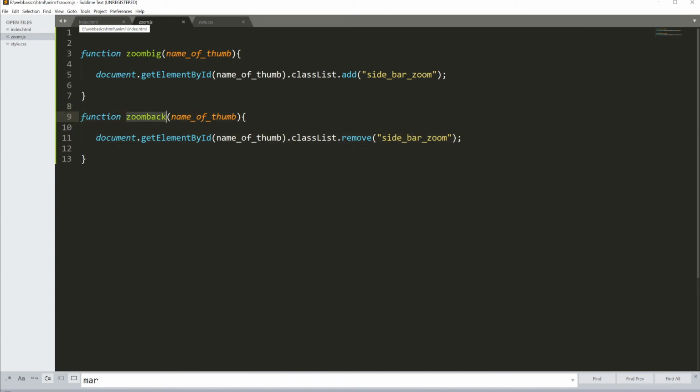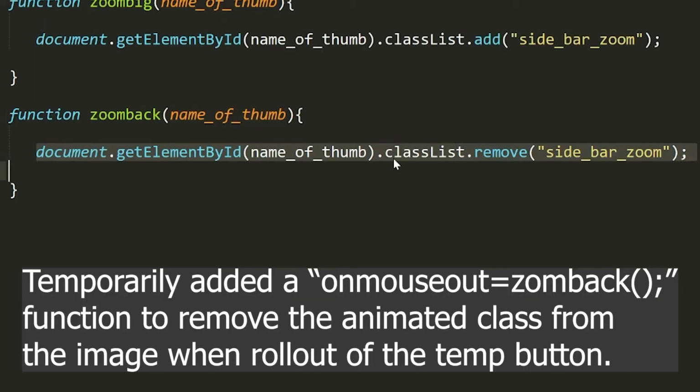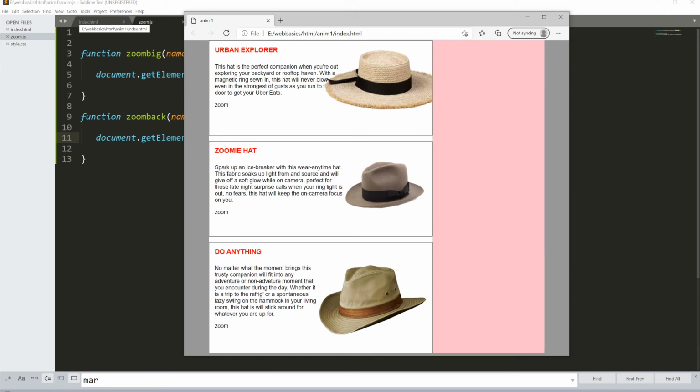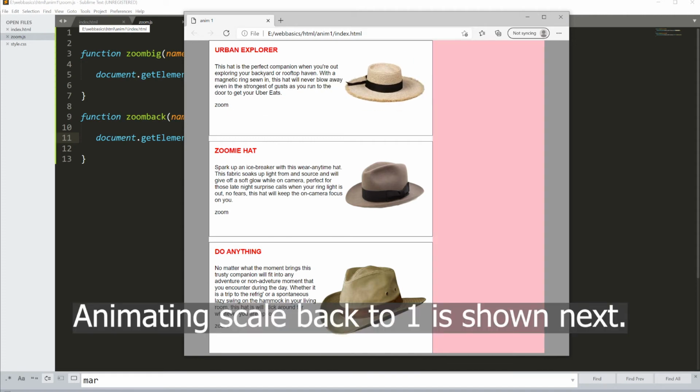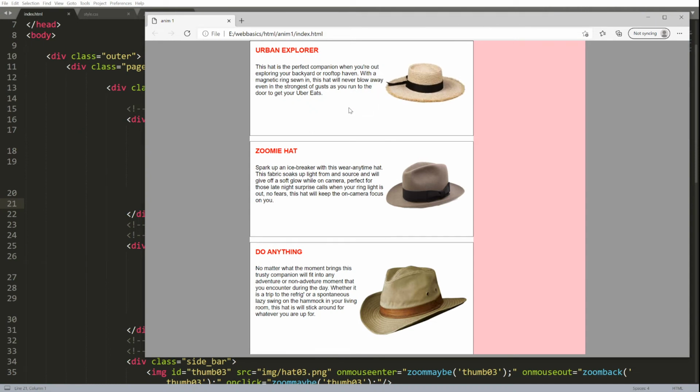Zoom back, passing in the same information, which selector to target with the get element by ID, and the class list remove the same sidebar that was added, and on mouse out, smaller. Click, bigger, mouse out, smaller. We want that to animate back into position. We can use a style. On rollover and roll out, it snaps back each one of these images. On click, it will toggle in between, which will be good for mobile because touch screens don't have rollovers. So click, click. See how this was achieved.